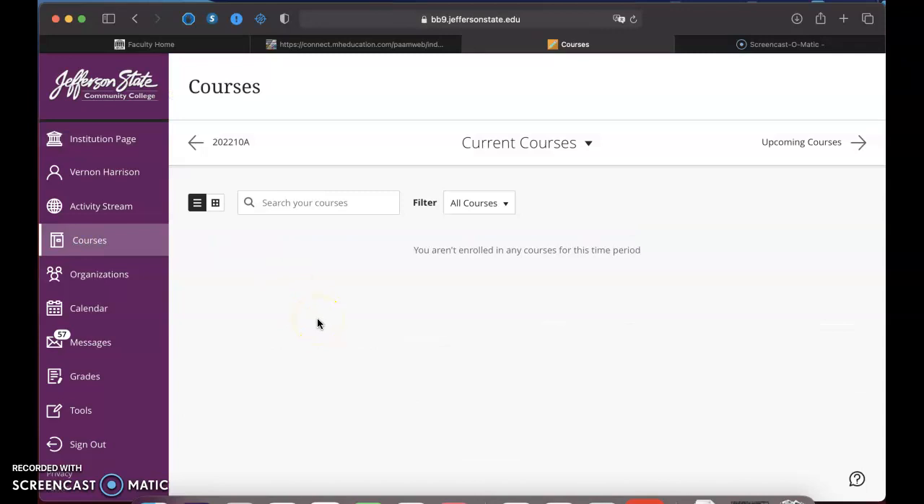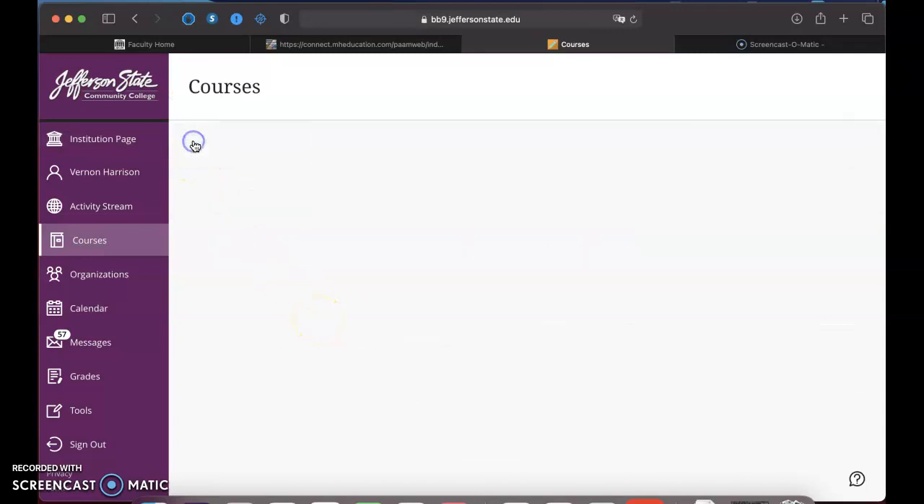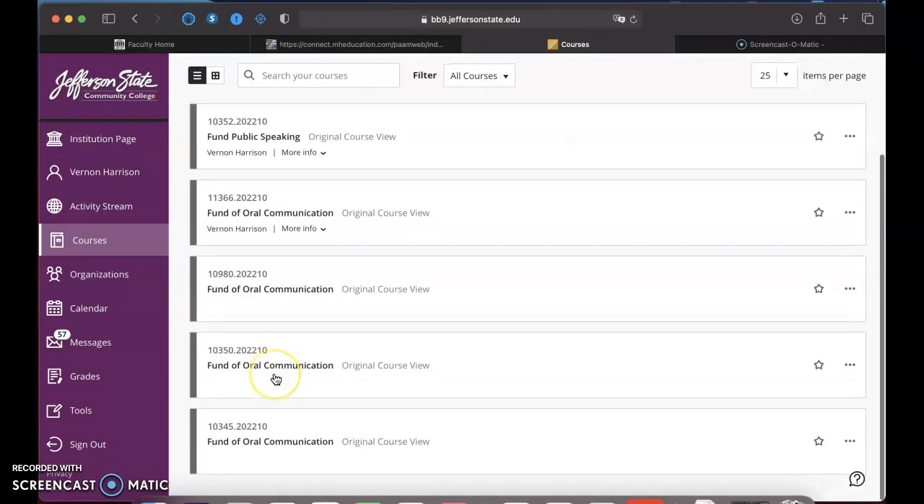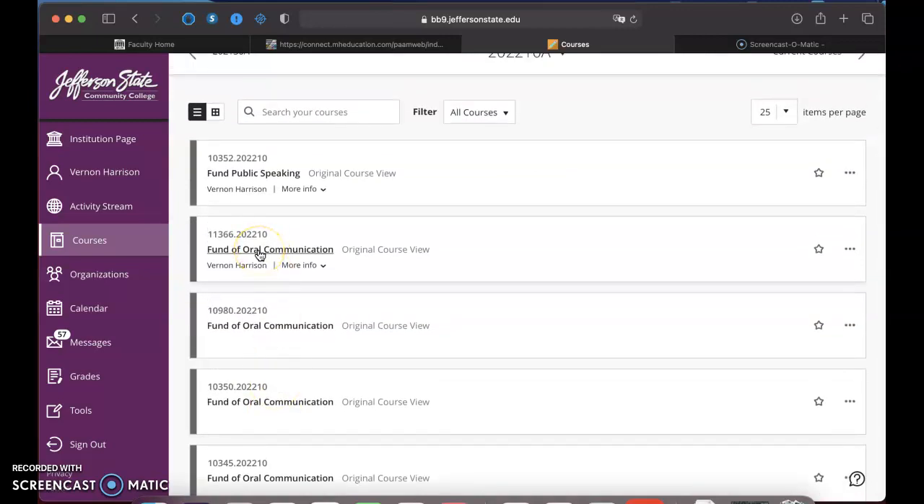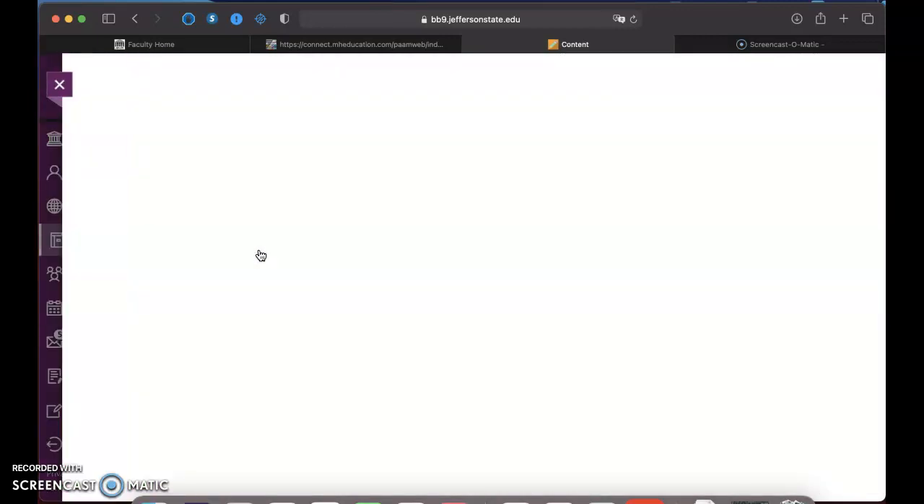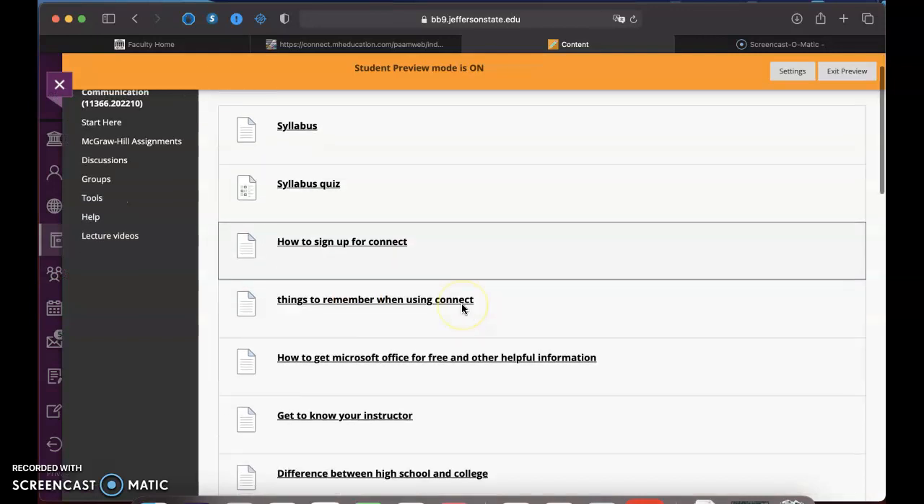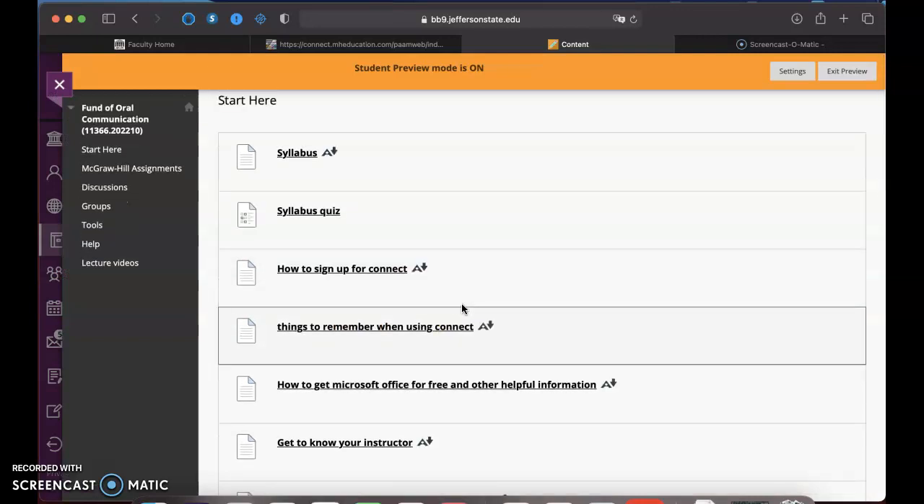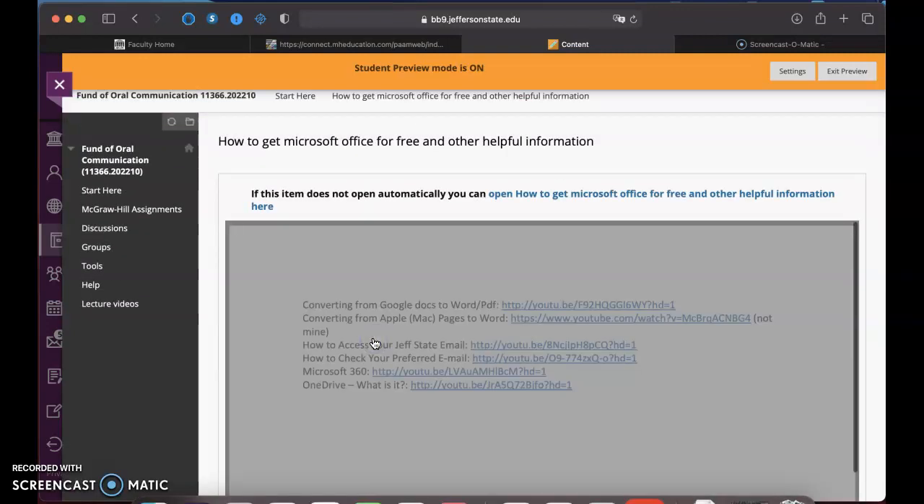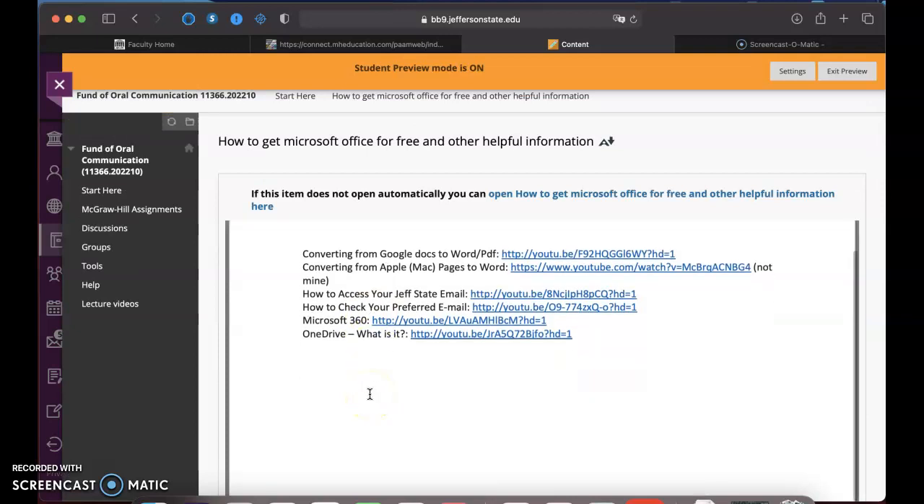Courses. There's a list of the courses that I teach. Your courses will be on there as you take them as a student. And I'm still in student mode. So here is a PDF or a Word document that will explain to you some things you need to remember while you're using Connect. This is pretty good. This is something we have for all the students.